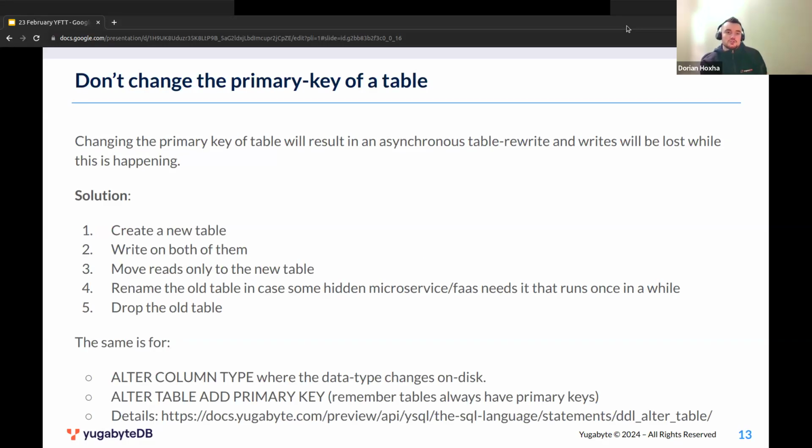Another one is to not change the primary key of a table. In the case of Postgres, you can update the primary key of a table and it will do a full table rewrite underneath, and it will all be in a transaction and it will be nice.